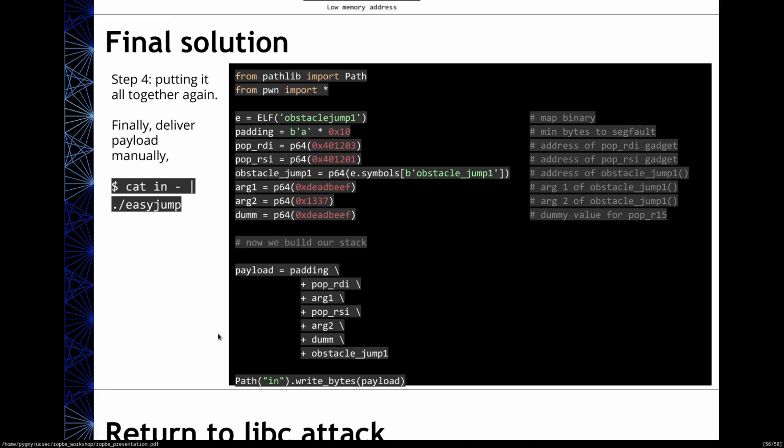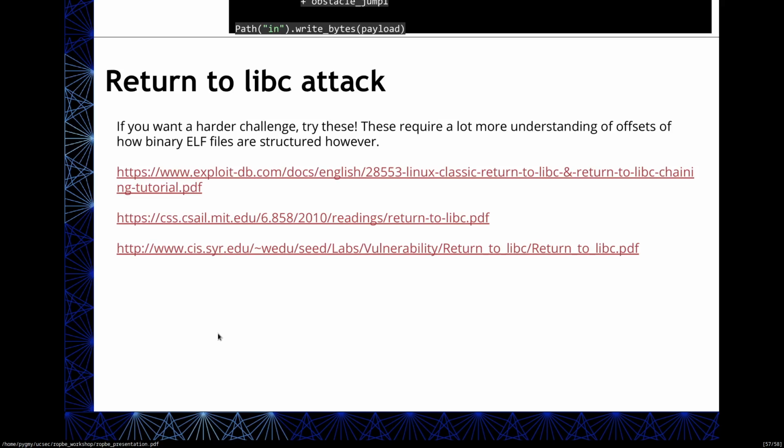All right, final solution, we already covered that. And finally, I guess this is just the conclusion. If you want something harder to try in terms of return-oriented programming, you can try what's called a return to libc attack. These challenges are a little bit harder though, because it requires a deeper understanding of how ELF files are structured and how to compute offsets from libc and into the ELF file. But return to libc attacks are how you defeat defense mechanisms like ASLR and even canaries.